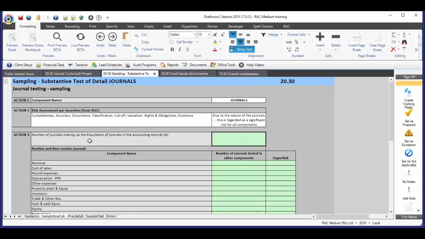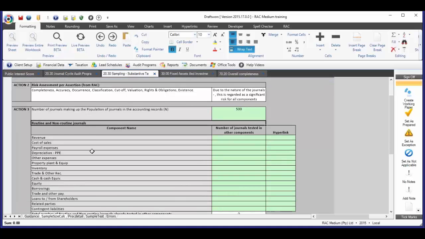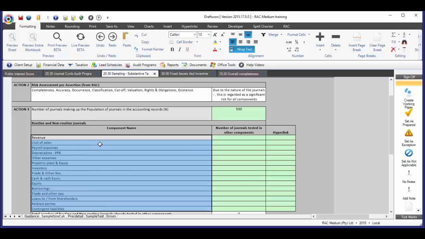So it can be an estimate. If it's more than 120, 150 journals, it's not going to affect the sample size, so just estimate the journals if it's too difficult for you to specifically count up the number of journals that are recorded. So I'm going to put in 500. It's an estimate. We then list all the components within the audit. So every component that you said you were going to test, we list them here, and we're asking you to document how many journal entries did you test under revenue?